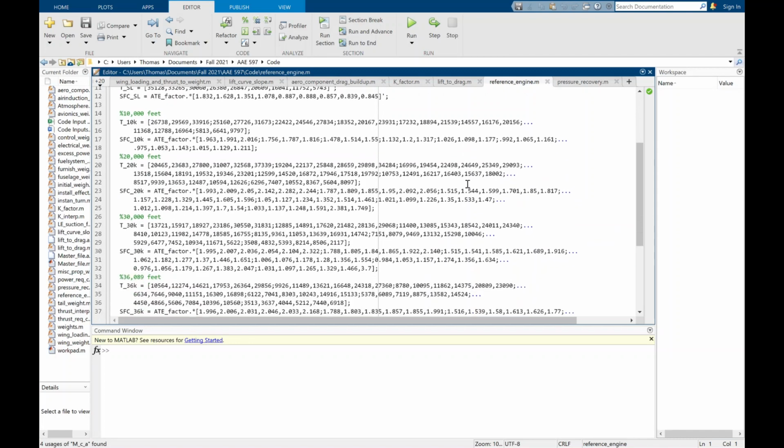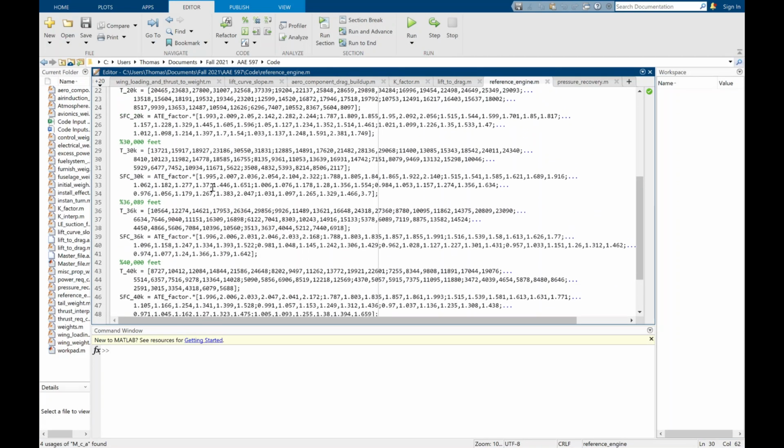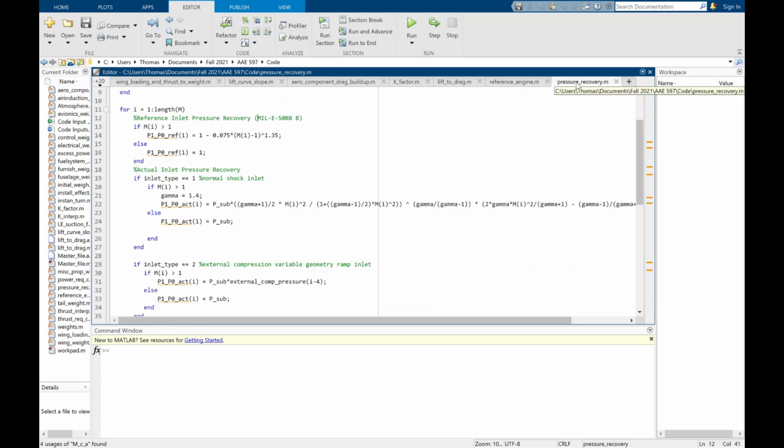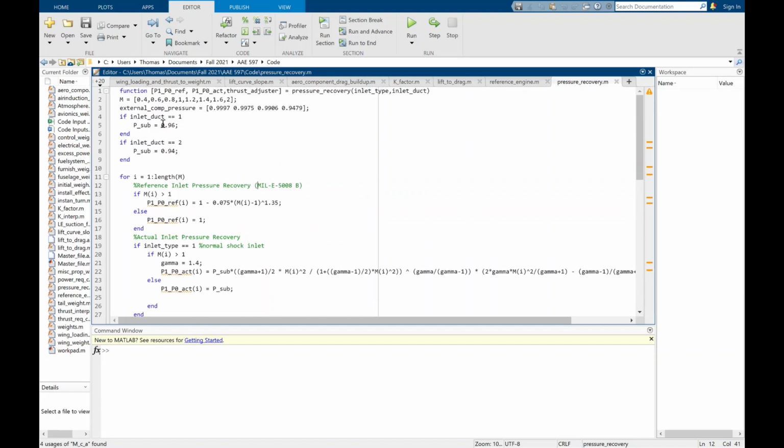We're basically going to take this, scale it for the size, and also do all of the installation effects, as well as the advanced technology factor, because this engine is about 25-30 years old. So in the future, we will have hopefully something that will be a little more fuel efficient, and we account for that using that. So back to the pressure recovery, we have a variable switch basically for the type of inlet duct. So if we have curved or straight, you're going to have slightly less loss in a straight duct than you would in a curved duct.